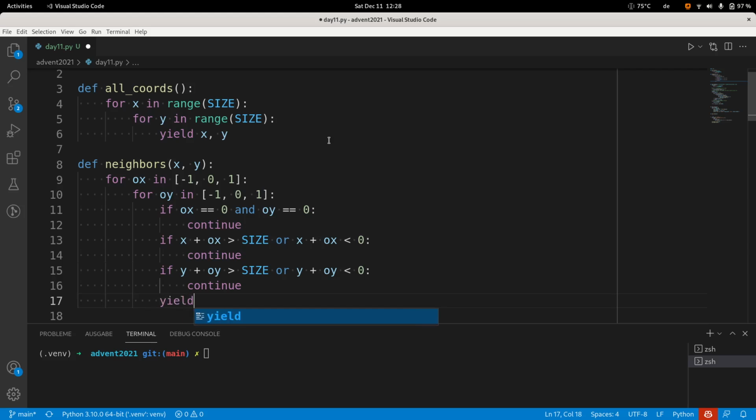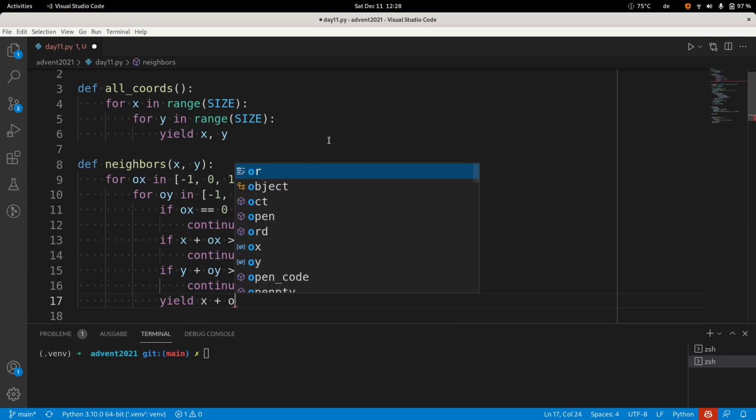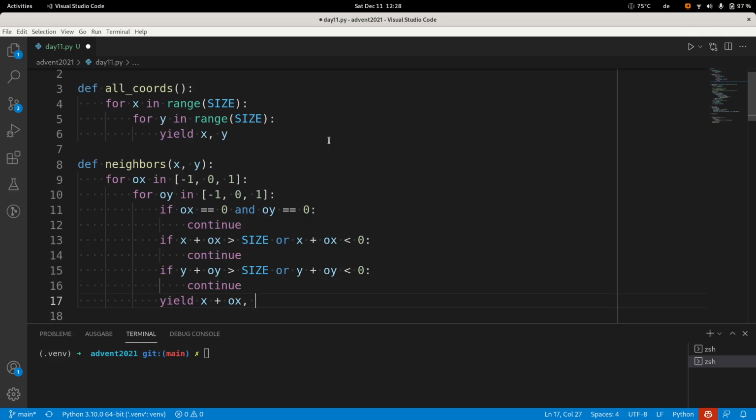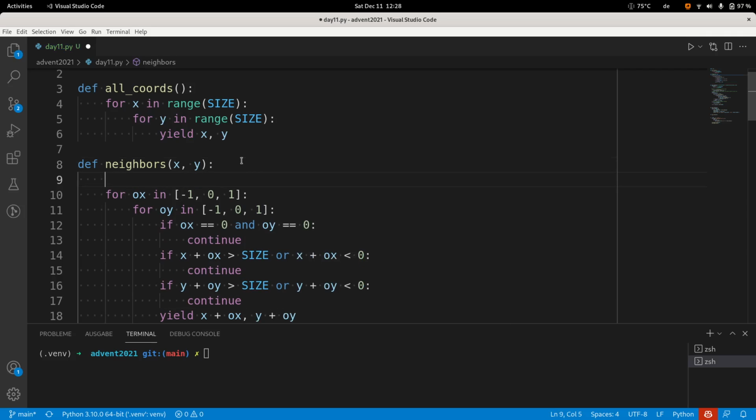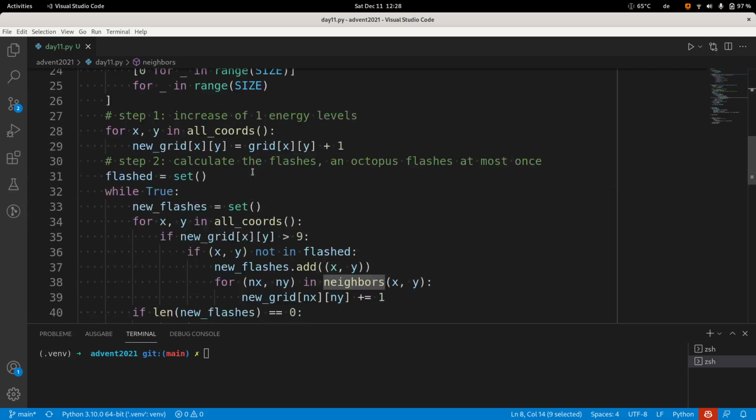And now we just yield x plus ox and y plus oy. So this function will give us all the neighbors. Let's create a small docstring: generator of valid neighbors, including diagonals. And that's it. Neighbors is done.